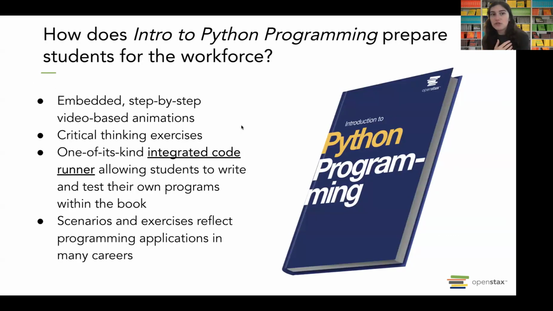This book prepares students for the workforce in a variety of ways. There are video-based animations in every single chapter in the book, and these videos show step-by-step how Python code is written and executed. These videos describe Python syntax, how variables are assigned, how code executes line by line, and more.